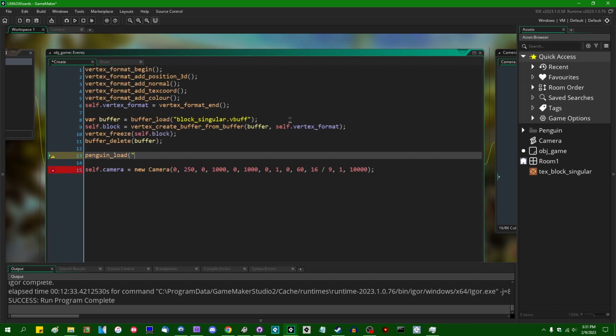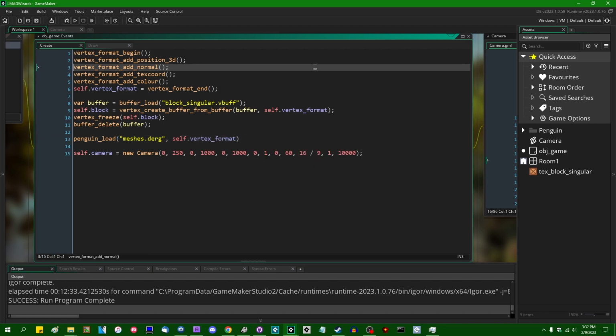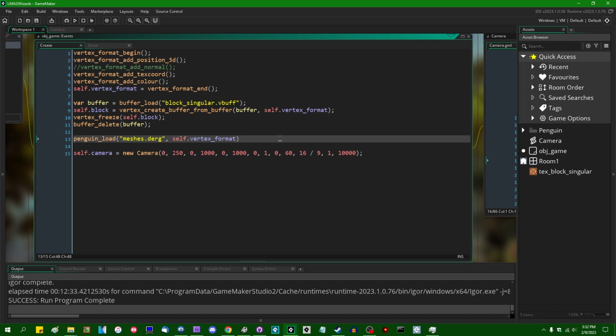I can give it the name of the file that I want to load. I also need to give it a vertex format, correct? I can give it a vertex format. I did remove the vertex normals, so I'm going to need to remove the normal attribute from that vertex format, but other than that, I should just be able to leave it alone. This is going to return an object. I can just call this self.meshes or something along those lines.